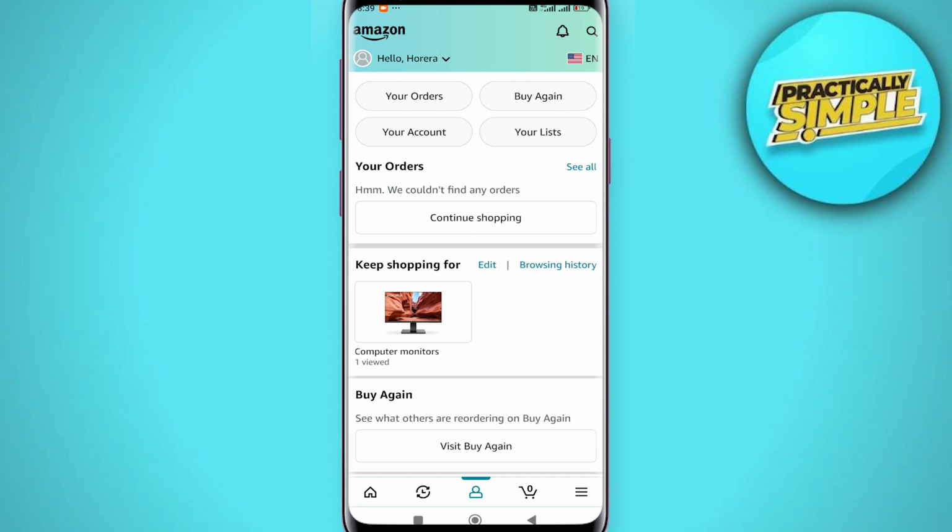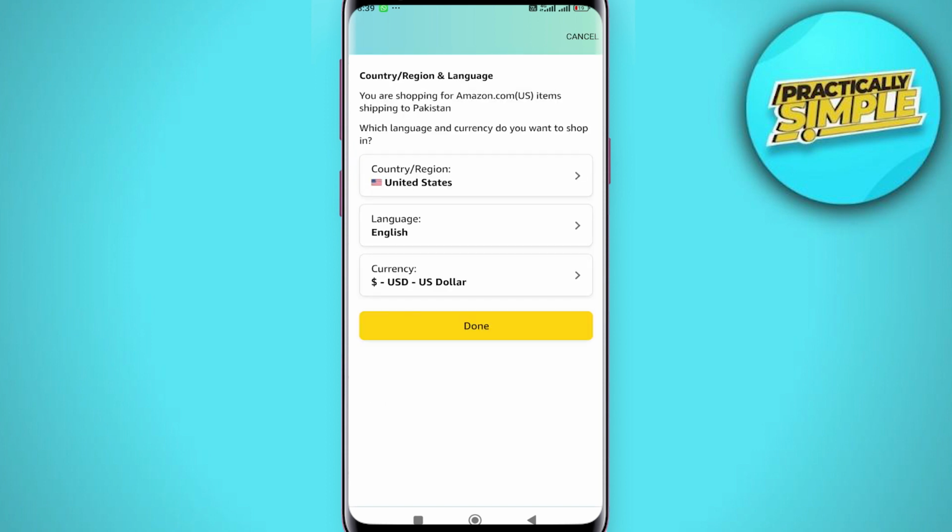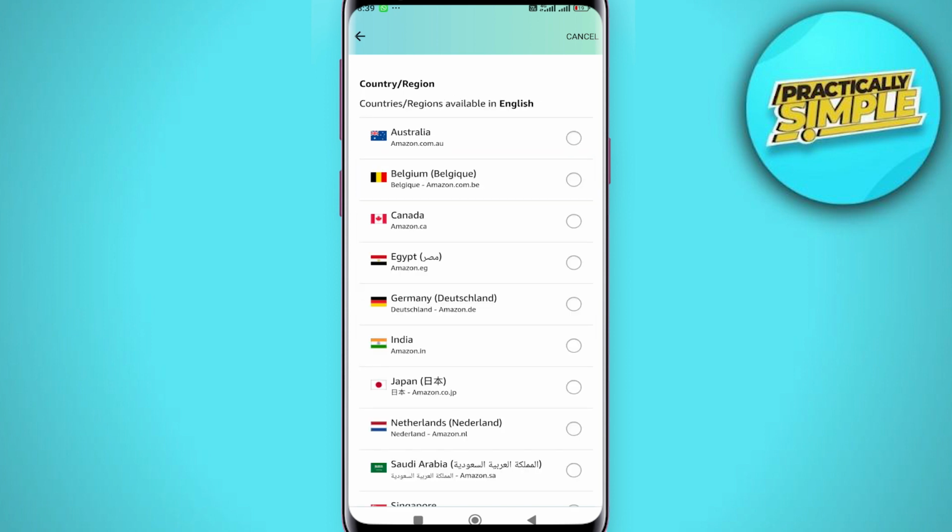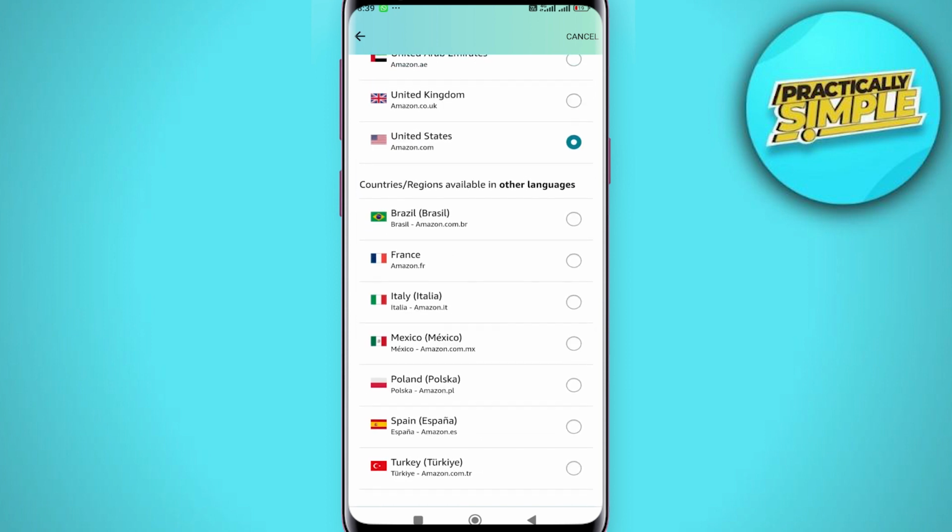In my case, the currently selected country is UK. So the flag that you are seeing here is from the United Kingdom. If I want to change it, I just need to tap on this icon here. Then, as you can see, the country or region is set to United Kingdom. I can select this little option here. Then I can simply change it to the country that I want.